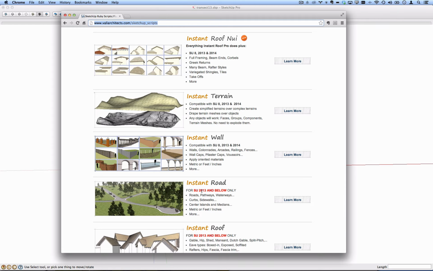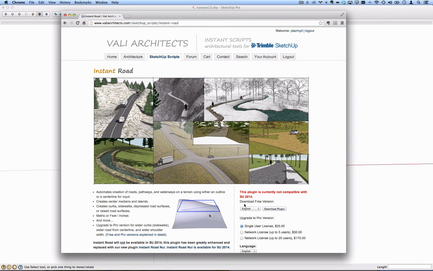And there's a free version of Instant Road. That's the one I'm going to show you. I do have the pay for version. Definitely worth it. Even if your time is worth minimum wage, you will get your money's worth out of the Instant Road NUI. So I'd recommend that. But for this demonstration, I'll just be using the Instant Road. So what I would recommend if you want to follow along is click on Learn More and download the free version. It downloads a .rbz file.